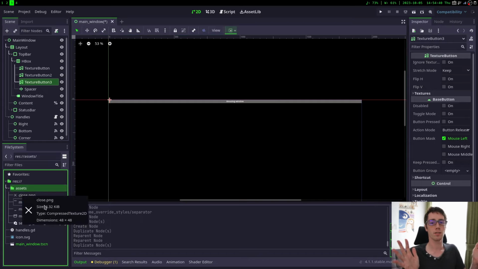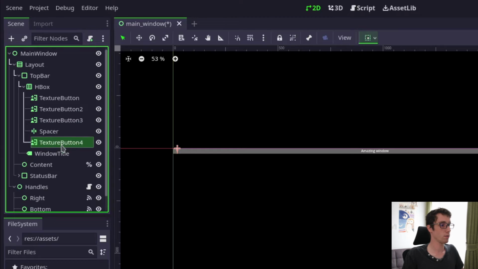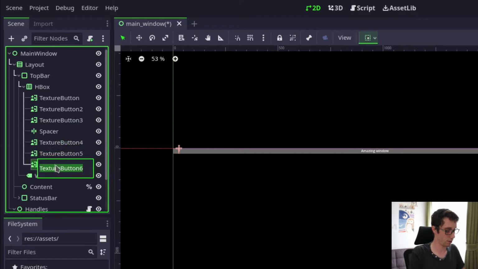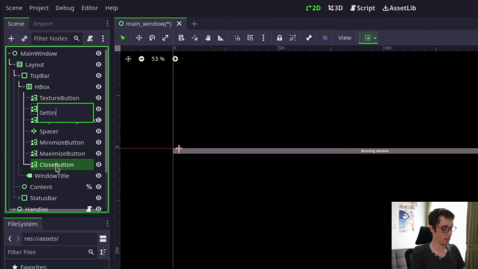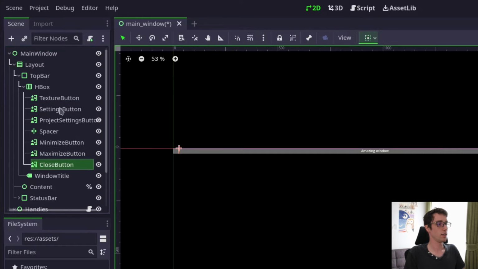You can get these icons if you go to the GitHub project of GoZen if you want to use the icons that I use. Okay, so three on this side. So we have our close button. We have our maximize button. We have our minimize button. Project settings. Oh, whoops. Button. Settings button.